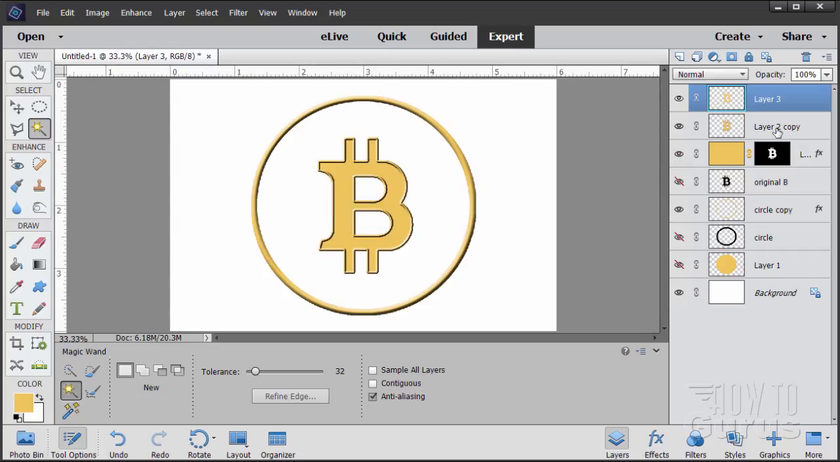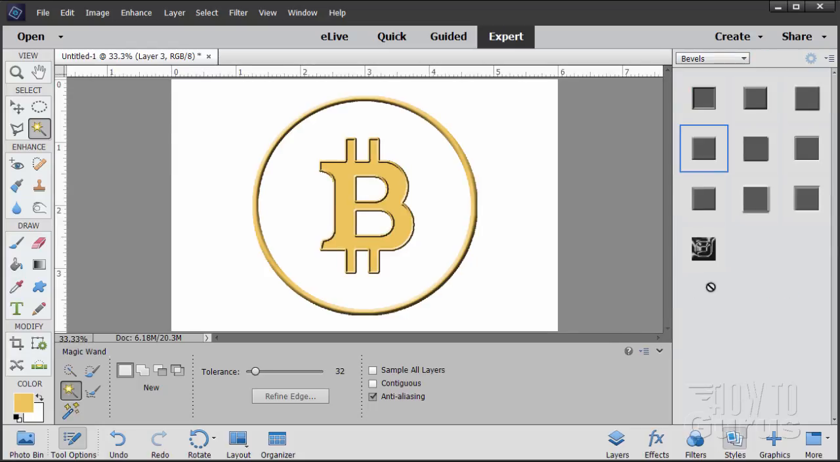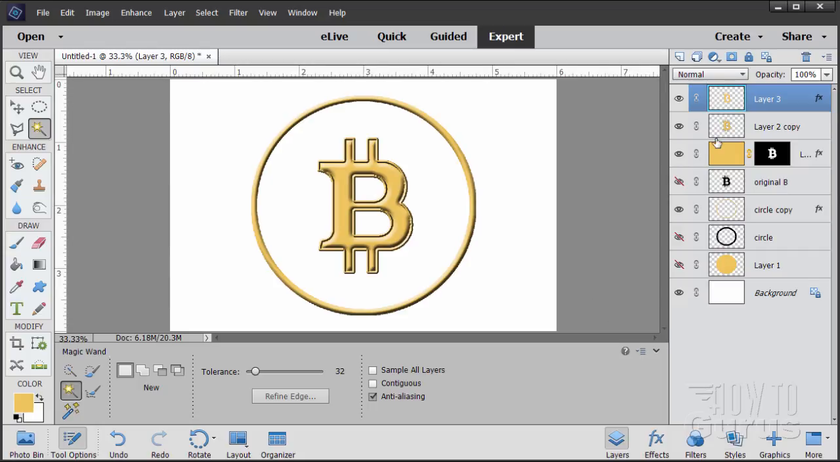Okay. We can now put an edge on this, a bevel on this one. Come down to Styles again. And the one you want is this one right here. Just click on that. It's the Simple Inner. And it puts this kind of a nice rounded bevel in there. All right, that takes care of the B's on this. Back to our layers. So the B's are all finished.